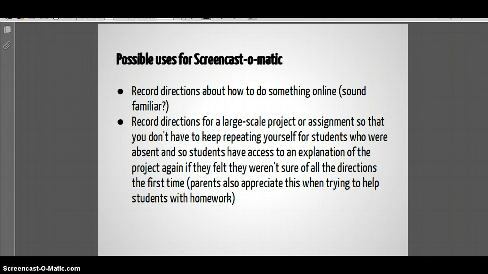I had some real positive feedback from parents about this, that really helped them when they were trying to help their students with papers or the projects that were assigned sometimes. So I have used this for that purpose a number of times and found that to be successful.